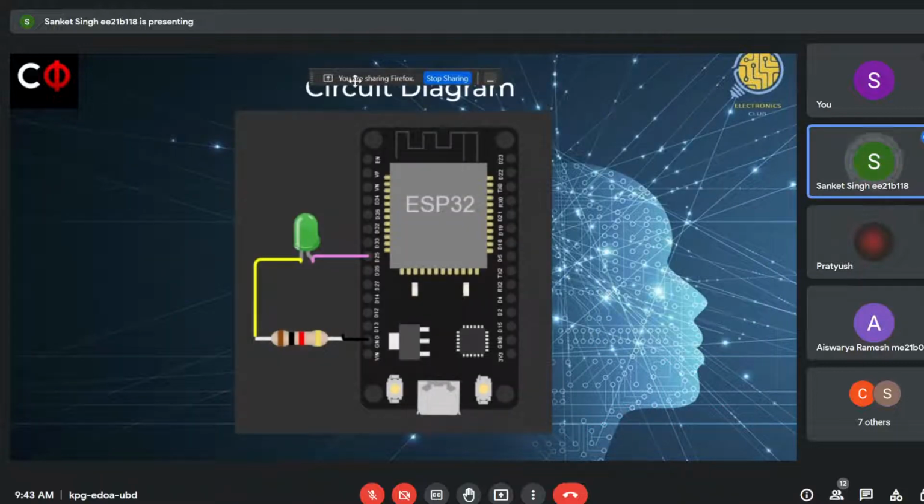Okay, so here's the circuit diagram. I think it should be pretty familiar to you guys because microcontrollers were already covered in week one. It's just an ESP32 and an LED on GPIO 25 pin, with a resistor, and grounded. Just a standard blinking LED circuit.